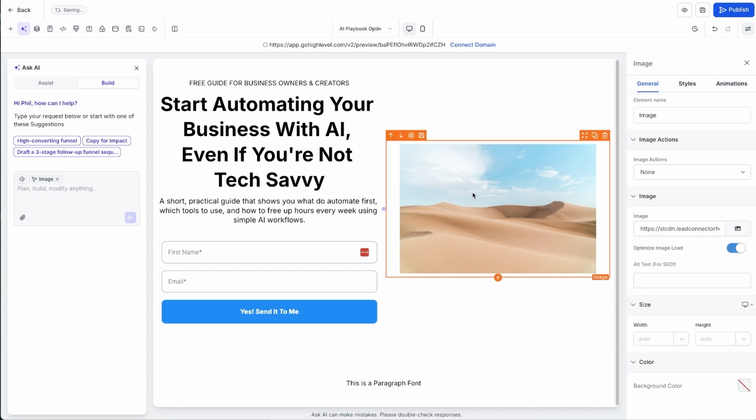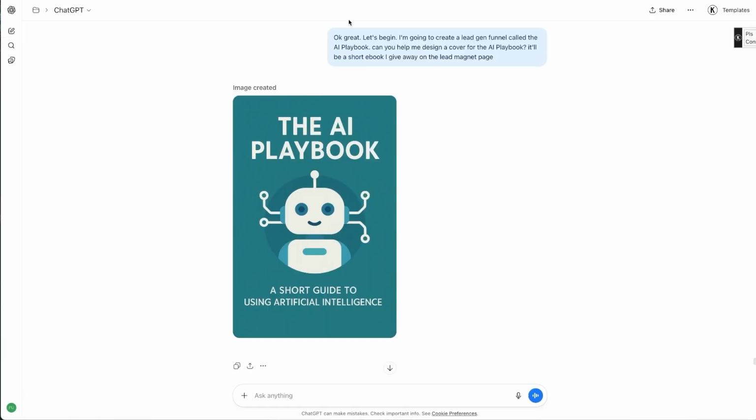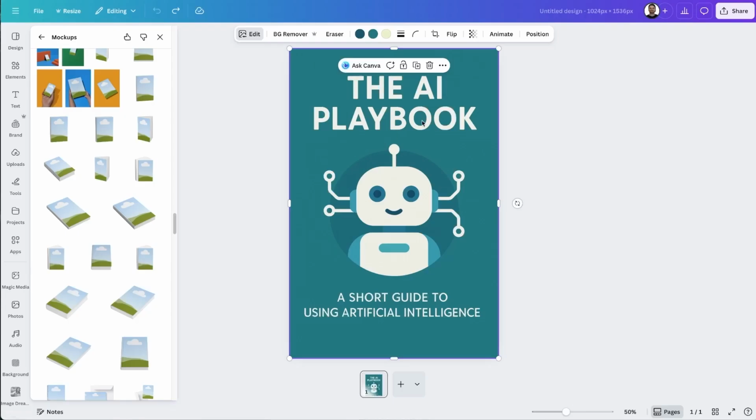So that's looking good. And for the image, I'm going to use one that I actually got ChatGPT to create. So if you want to know what the prompt is, I just said I'm going to create a lead gen funnel called AI Playbook. Can you design a cover for it? So it pumped out that, and then I went to Canva and I basically dropped it in here, chose one of the mock-ups, and then this is going to be the result.